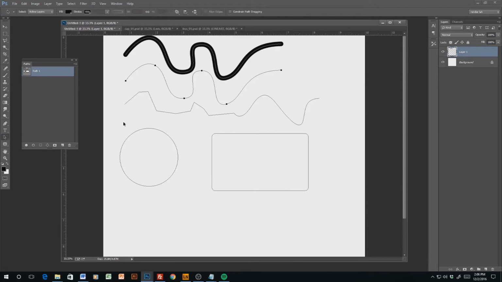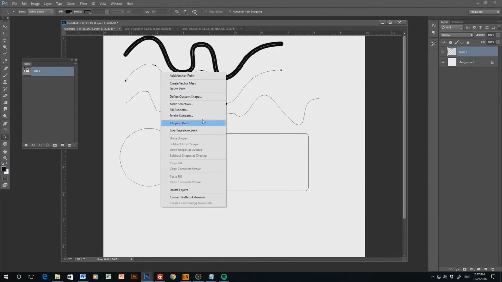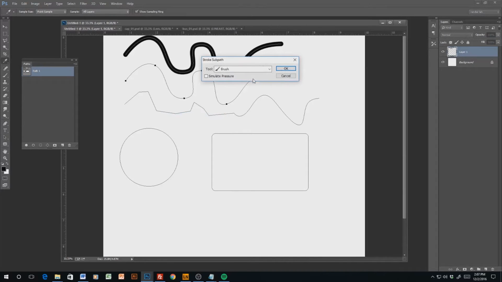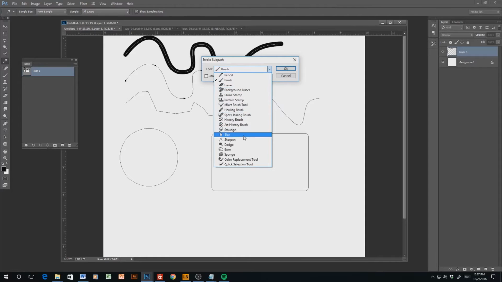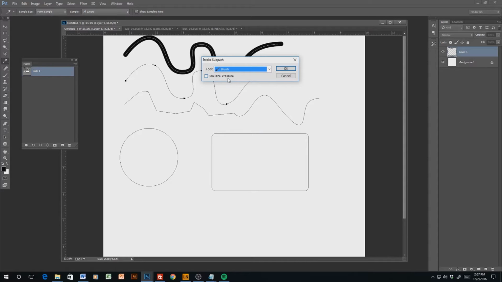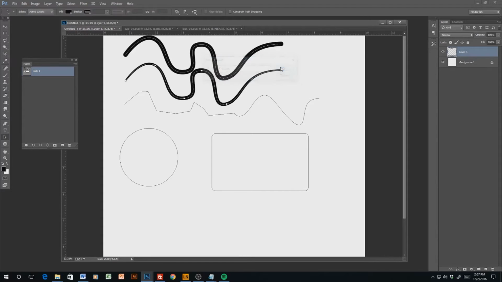So now, black arrow, I'm going to click on this other path. I'm going to say stroke subpath, and I want to stroke it with the brush. You see you have all these other different things that you can stroke a path with, but I'm going to stroke it with a brush, and it'll work with any brush that you have in Photoshop. So it's going to use the current brush or the last brush that I used, and then I'm going to say simulate pressure here, and I'm going to say OK.